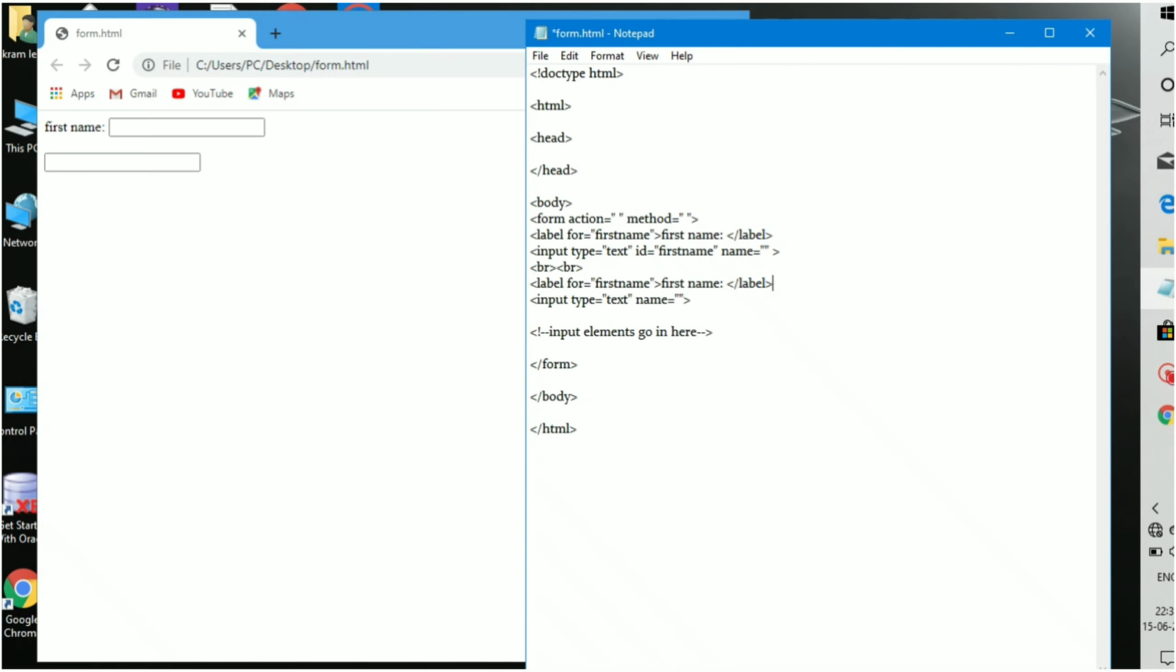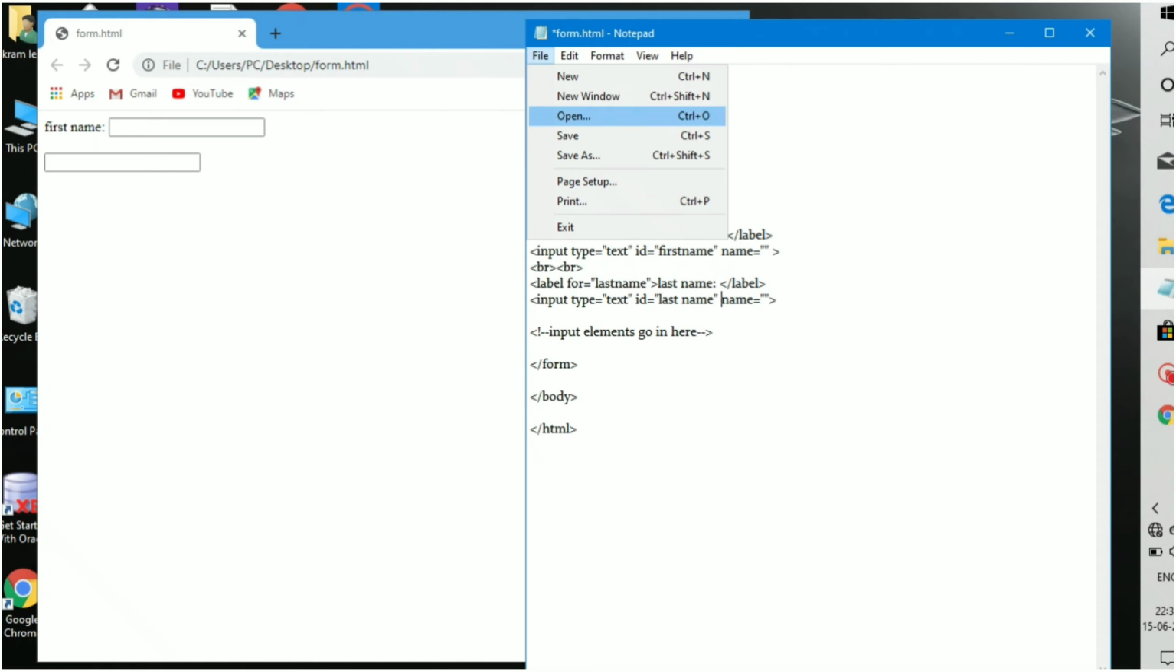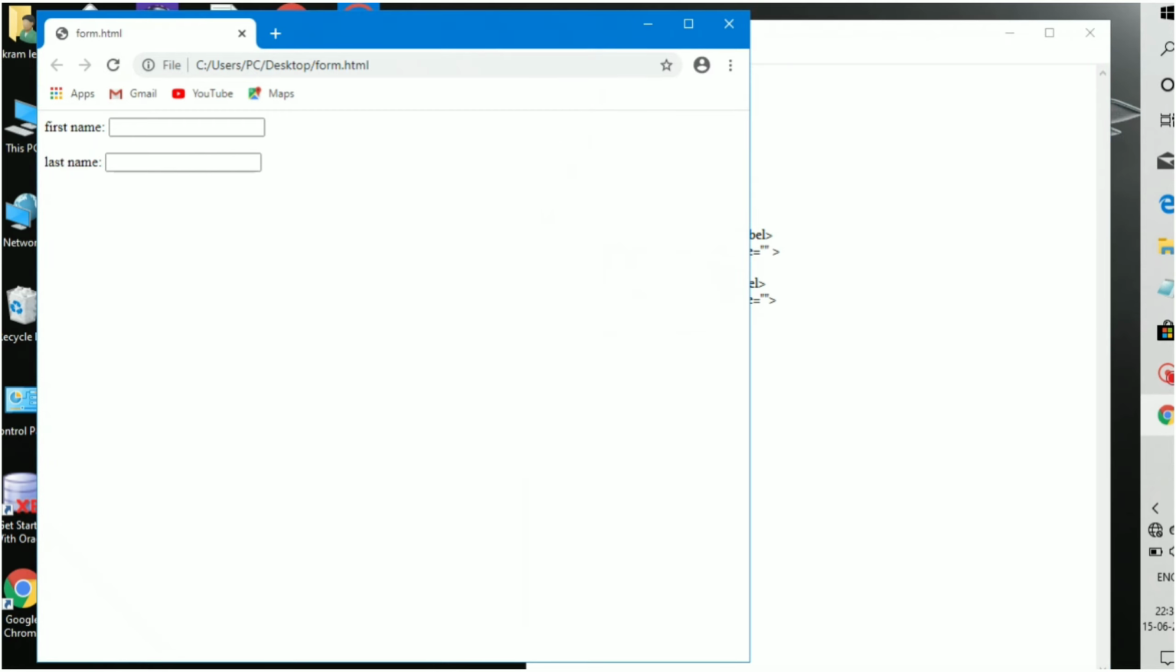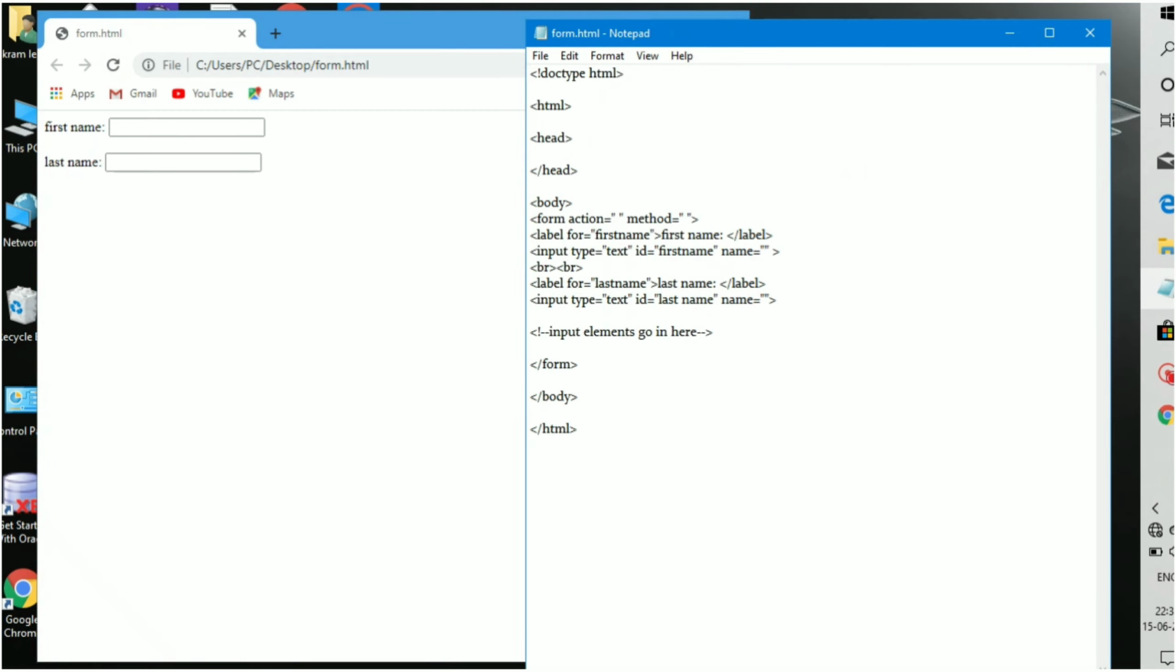In this way we can create a second label. Just copy and paste the source code for the second label and rename first name to last name. Then save the file and refresh in the browser. We can see the last name label was added.